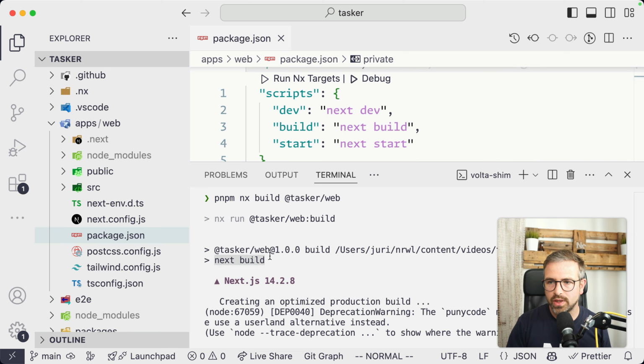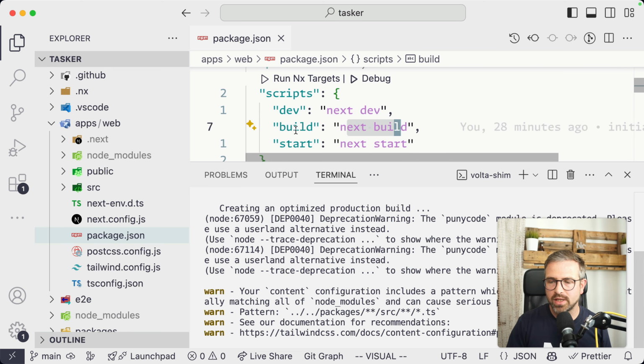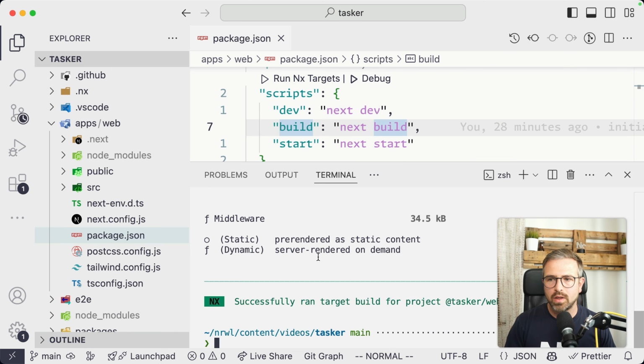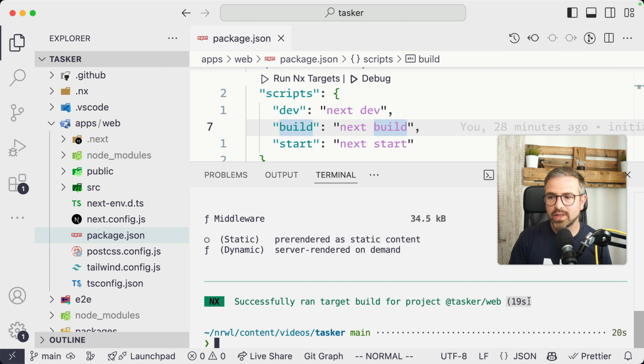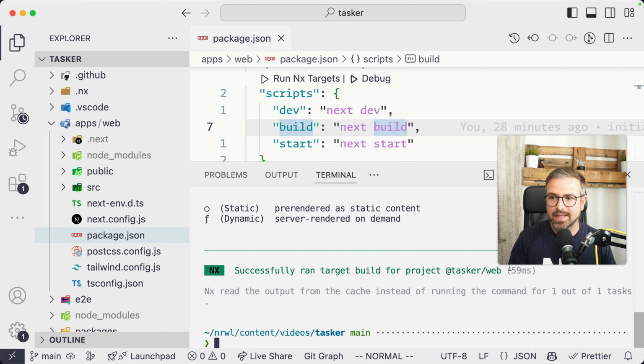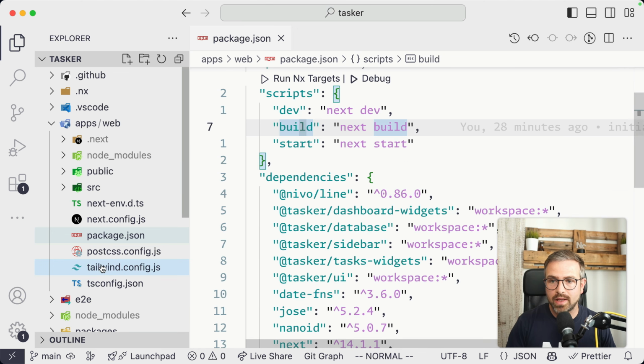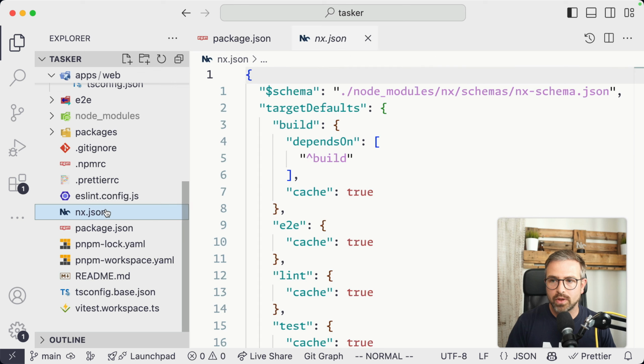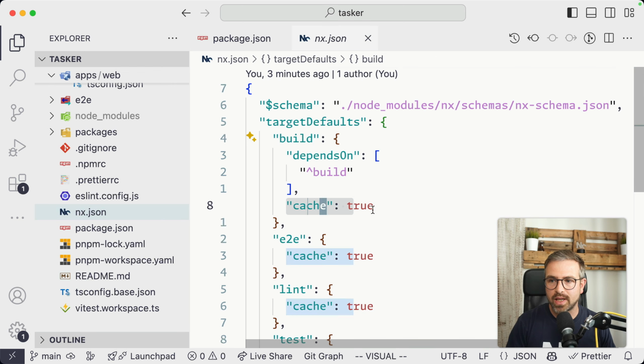As you can see, it invokes here the next build part, which is exactly what is specified here for this package JSON script. And so an advantage of that as well is that we can now leverage the caching that comes with these commands. Right now, the tasker web build took 19 seconds, but if we run this again for some reason without changing anything, you can see it's like 59 milliseconds. And so this is because in the Nx JSON at the very root here, we defined that build is cacheable, and so this will be cached automatically.